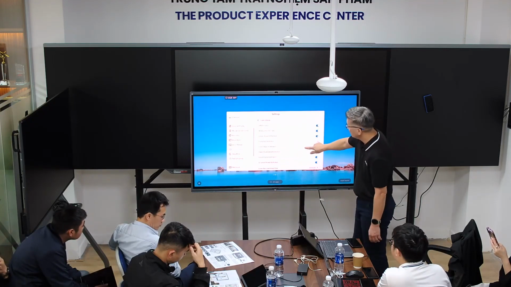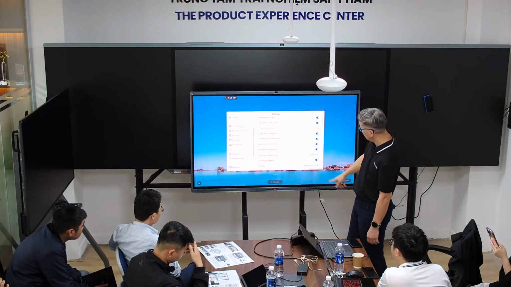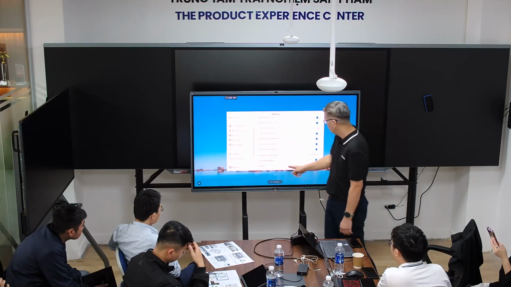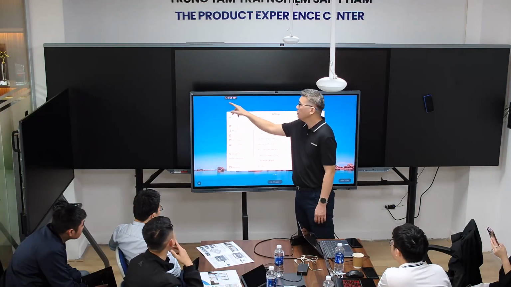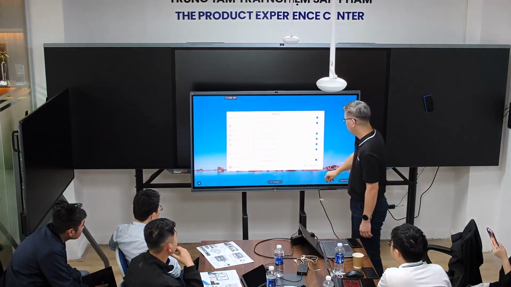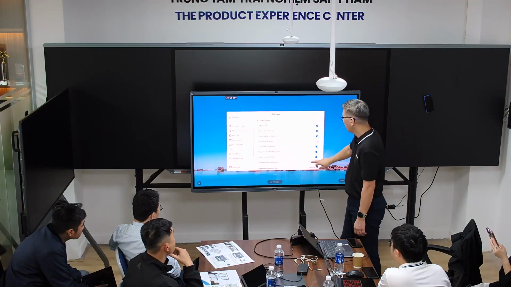Screen settings, I think this one. You can go through the user manual for all the details. Mainly, floating size, this one. Sometimes for security, if you don't even want to display this code, you can disable it as well.